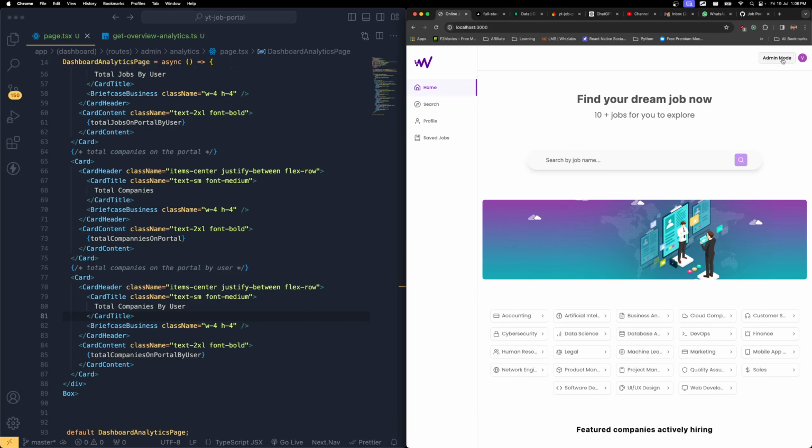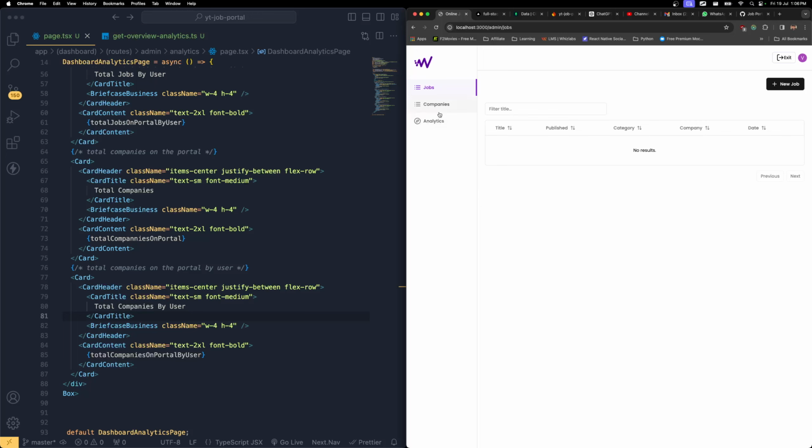all right, so now if I click the admin mode and get back to the analytics and look at that, total jobs created by the user is null and the companies null. Okay, this is how it should look. If you go to the companies, everything will be empty, and the jobs, everything will be empty. And all I have to do is to get back.